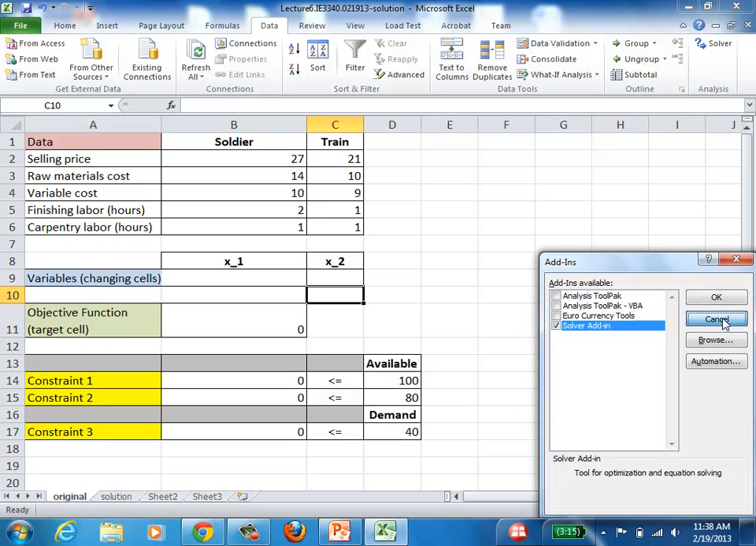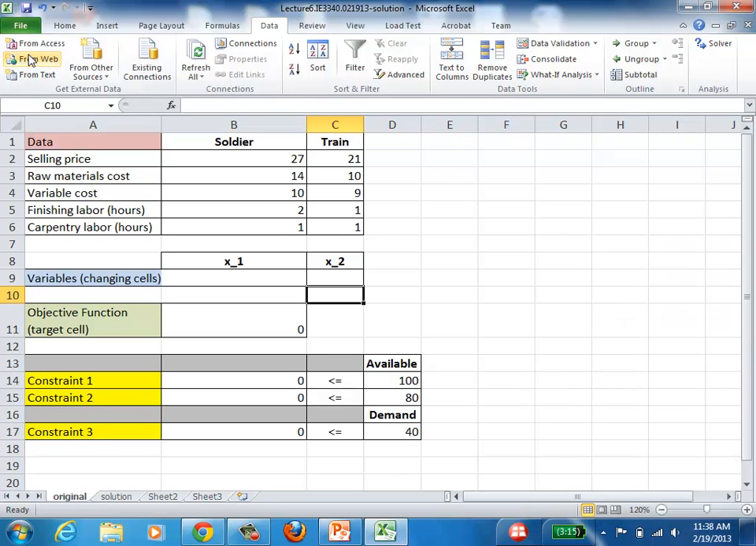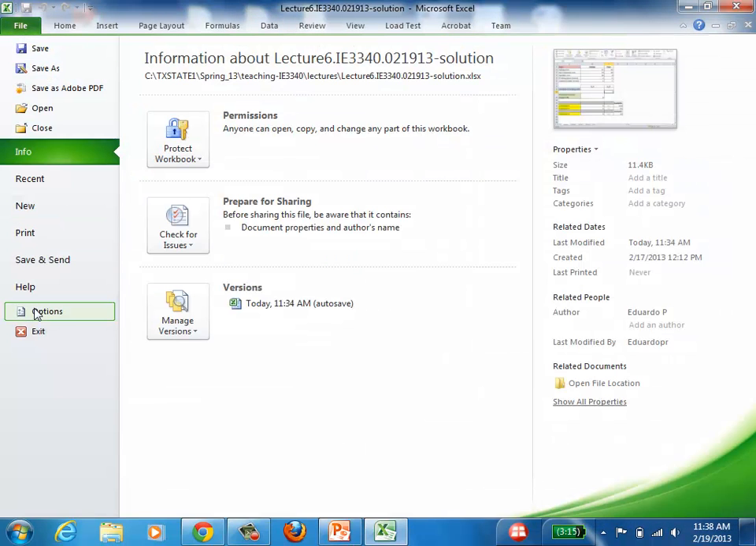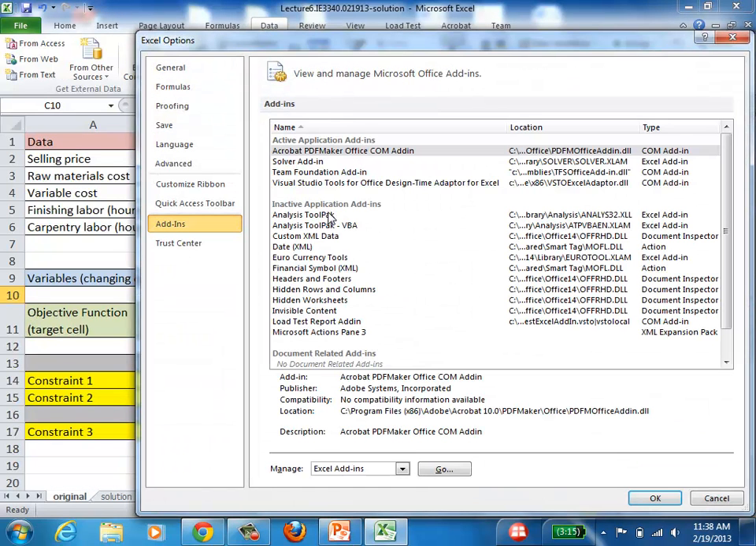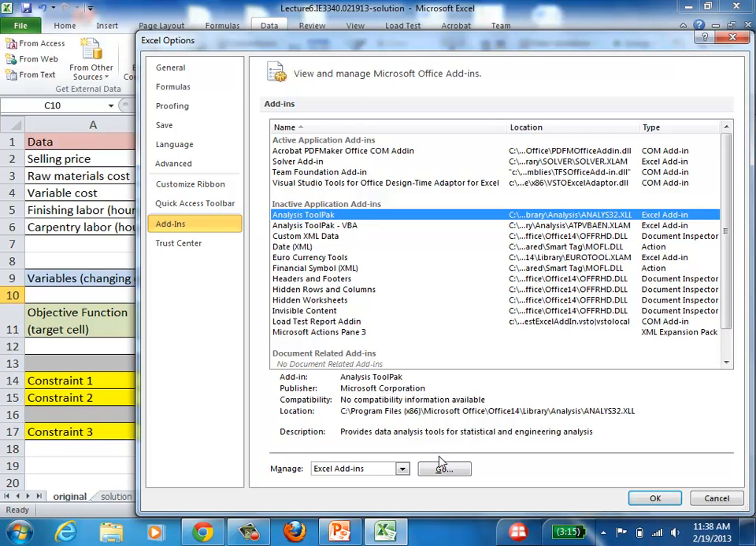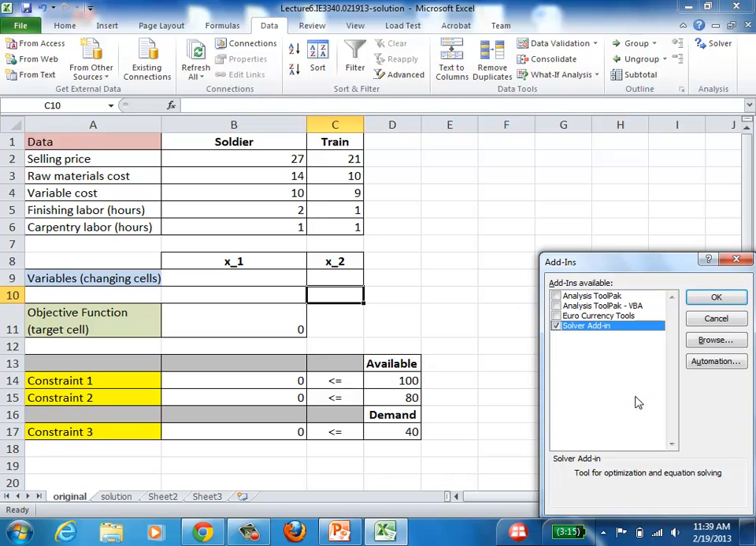Okay, so I forgot to tell you about the whole process. Go to options, add-ins, select the solver add-in and hit go. There you will have add-ins available. Hit that one, solver add-in, and click OK.